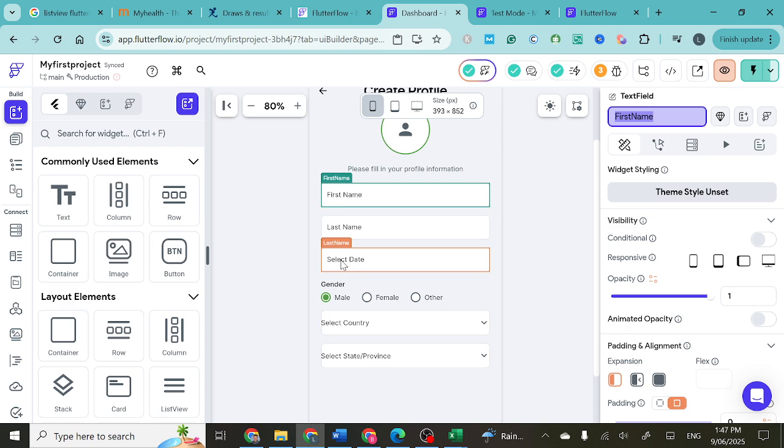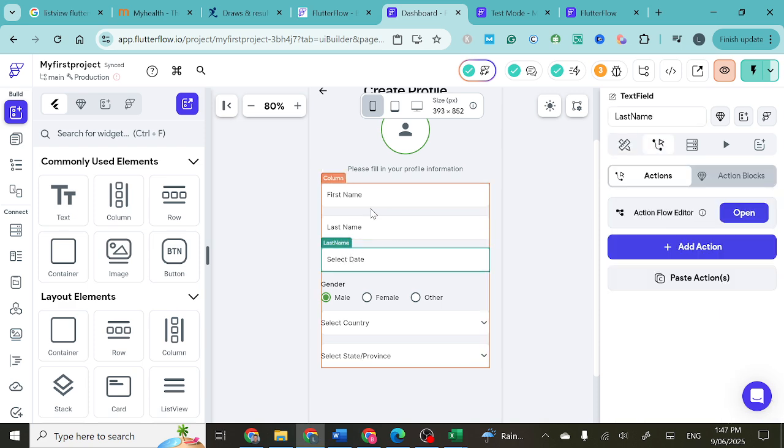Now the next one on the list, and this often happens with AI, is there is a last name text field. It's got the wrong name actually. It's a date of birth. We'll just call that that. Now the problem, and this often happens, is that the AI will put in a text field which is actually not appropriate for what we're trying to do.